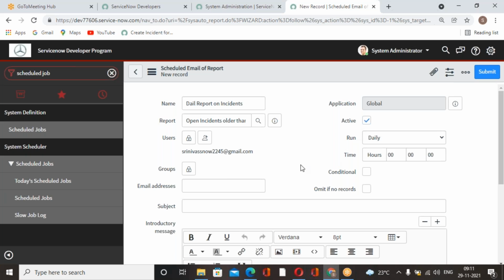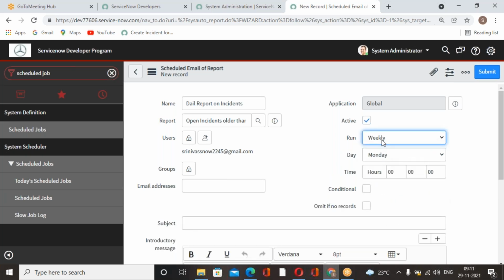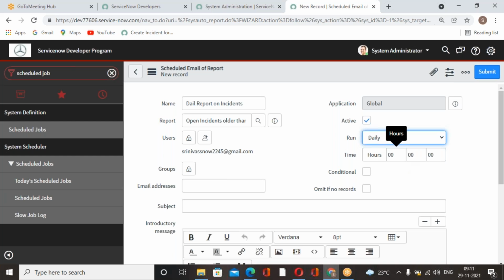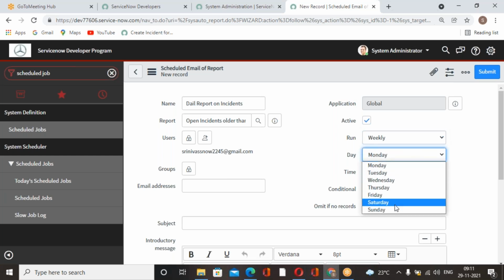And when does this report need to run? Daily, weekly or monthly. If you select daily, you specify the time when you want to send it. And for weekly, which day? In weekly we have 7 days, right? Which day do you want to send this report? For example, I have selected weekly.